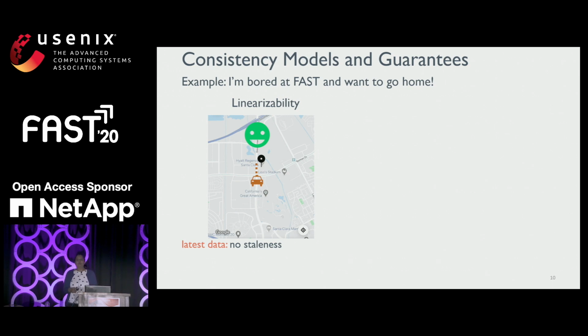Now, even if you open a different app, let's say your browser, and look at the location, it will still show the latest location. That is, a linear accessible system would prevent out-of-order states across multiple client sessions. Here, it's your browser and your app.